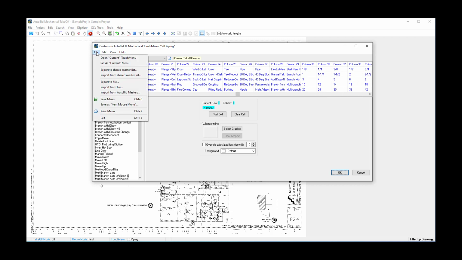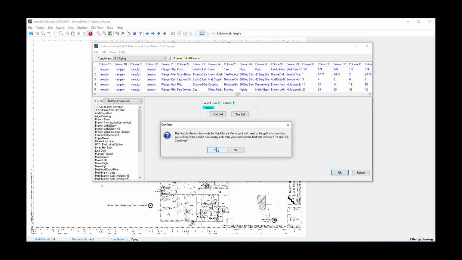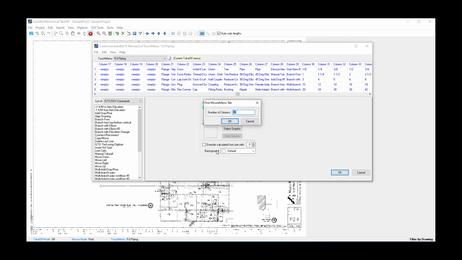If we want to convert that, we have file, and we could save as an items mouse menu. So it's confirming this. Now the touch menu and the mouse menu are not the same width. So that's what it's going to do here, it's going to break it up into two menus or two tabs for us. I'm going to click yes, and I'm going to say 20 columns.